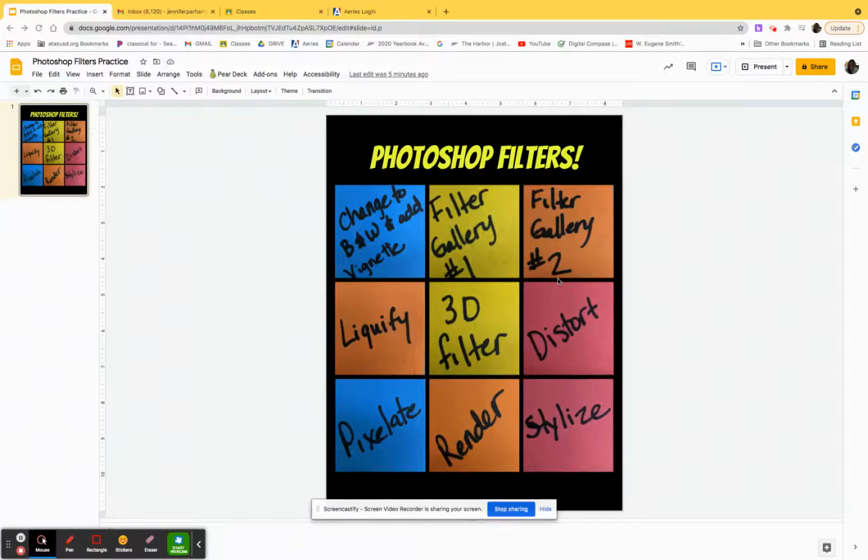Today we're going to be practicing with Photoshop filters, and this is your assignment in Google Slides in Google Classroom. These are actual photos, and you're going to be replacing these photos. The first thing that you're going to be doing is changing your photo to black and white, and then you're going to add a vignette. And with a vignette, you're going to be using the Dodge and Burn tool.